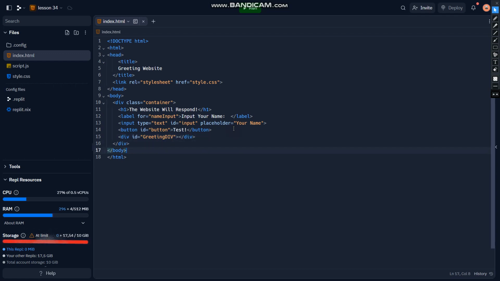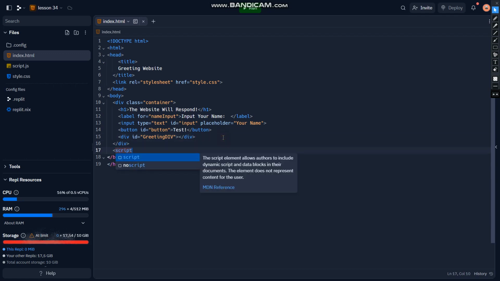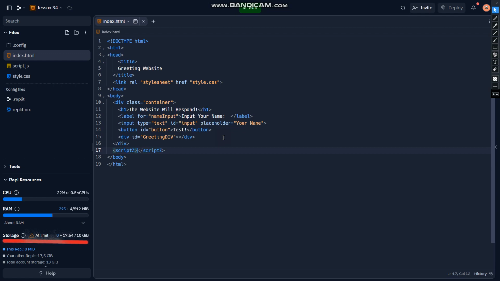Now outside the division of the other one, we add a script tag, and src, actually, sorry, source. I'm not hyperlinking this. It's script.js.